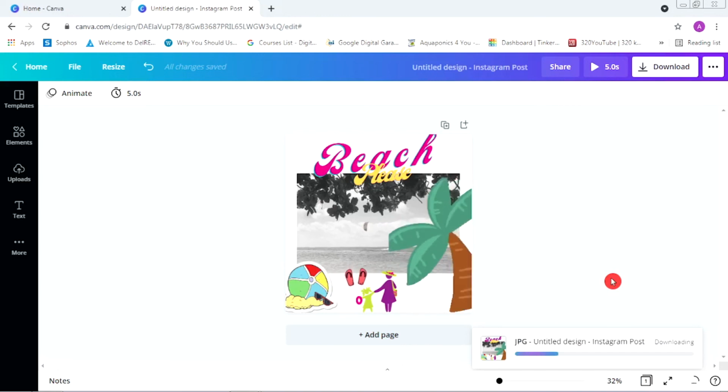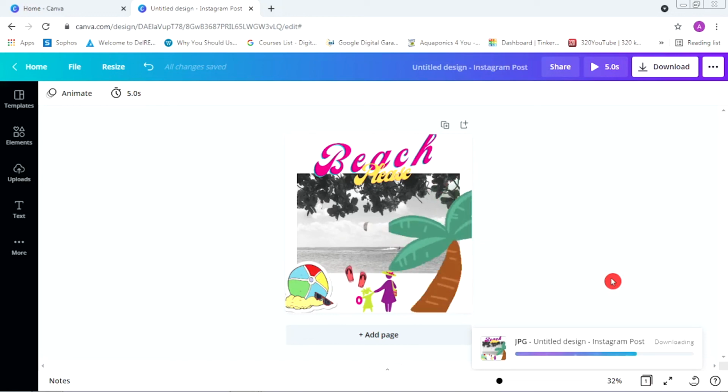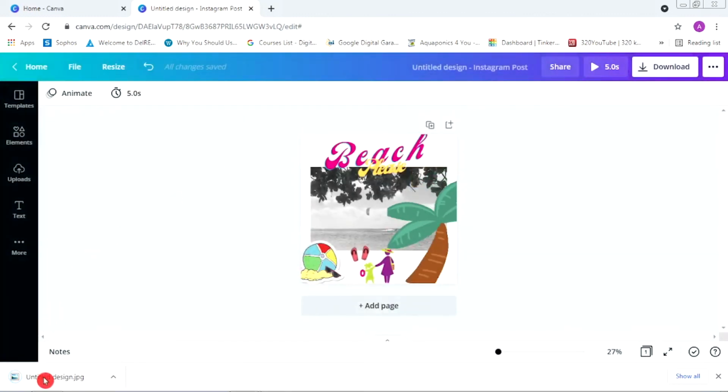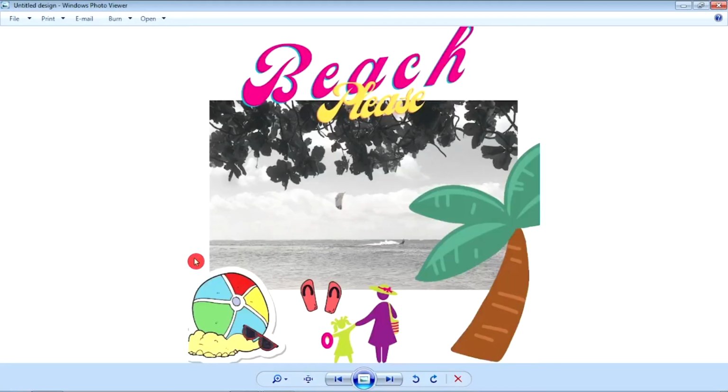Now let's wait for the image to download. Once the image downloads, let's see the end result. So this is the edited image that we have edited using Canva.